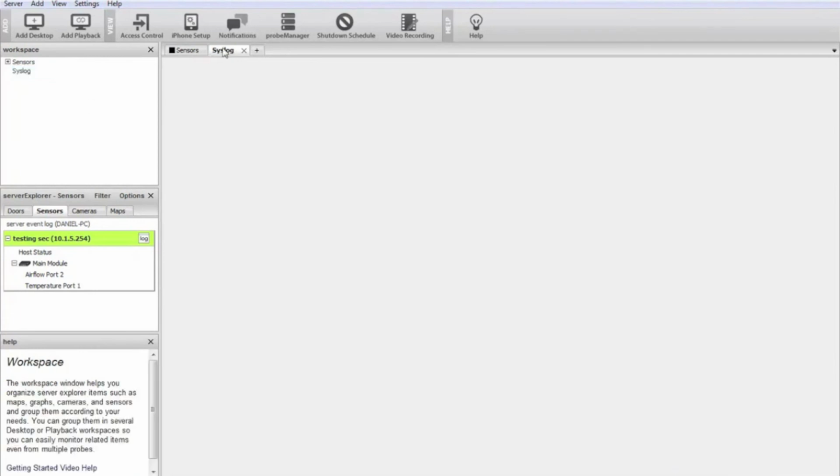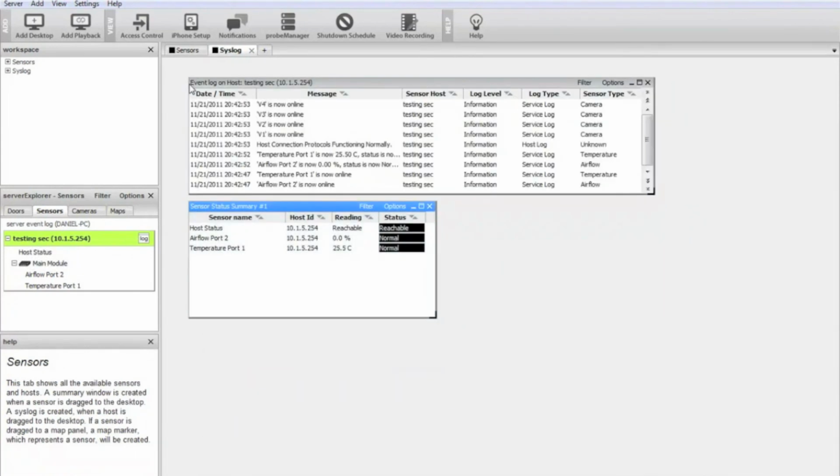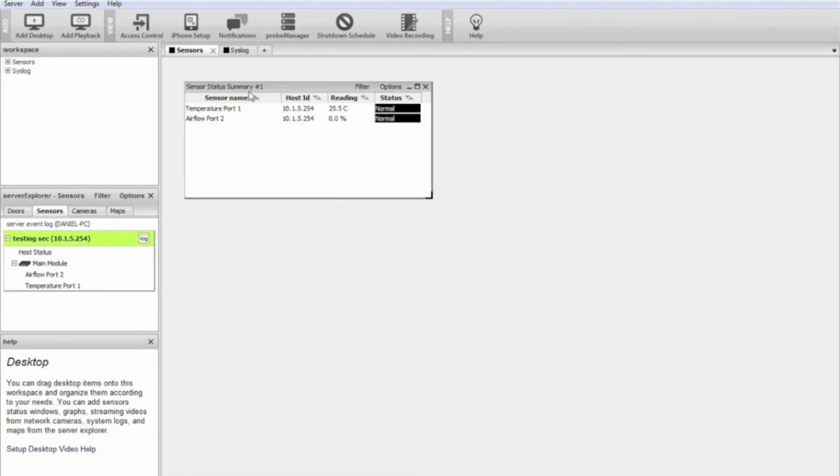So now we have another window with the syslog, and we'll go back over to the green here on the sensors, and we'll drag and drop it into this window. So now we have two desktop windows, syslog and sensors, so you can see that we have all this information contained in a nice neat way.